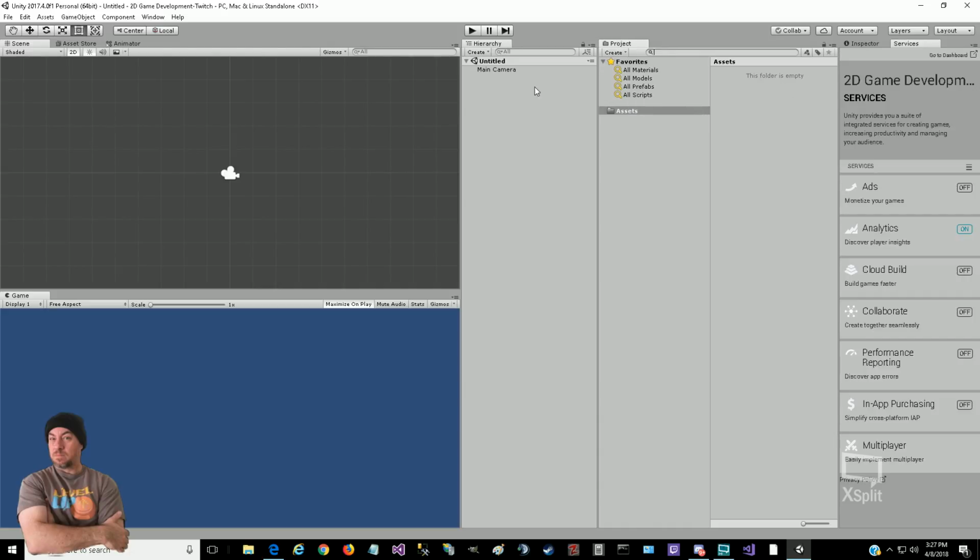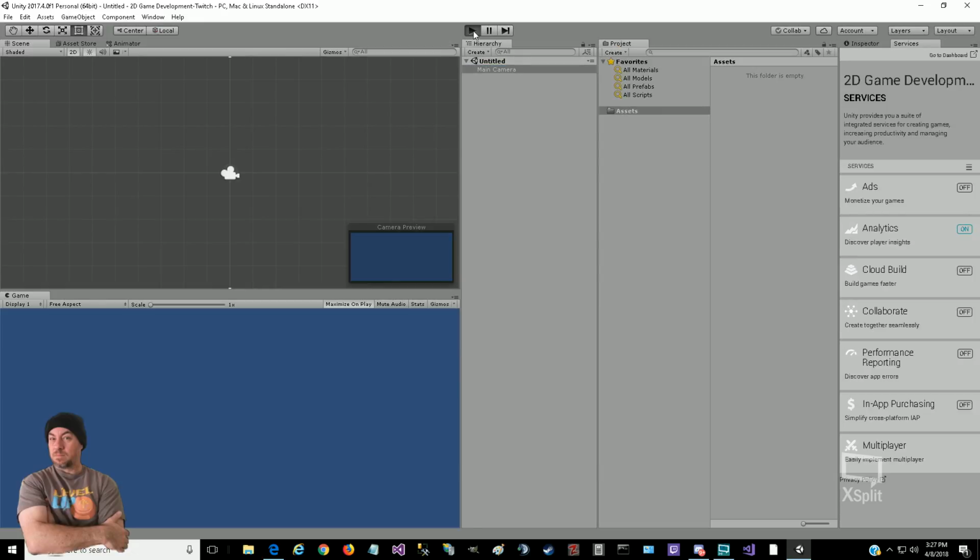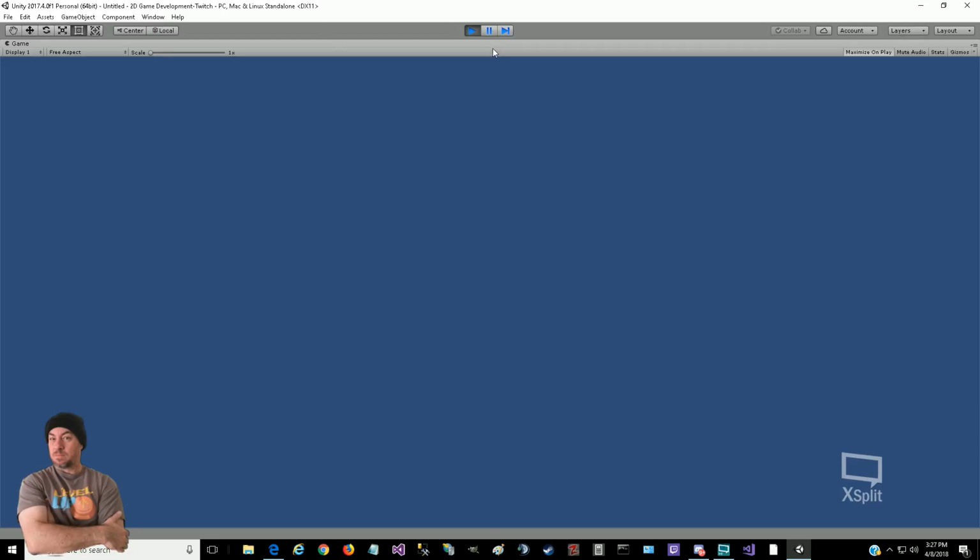So there's our main camera. It gives you a camera preview, and if we were to hit play right now, you would essentially just get this blue screen. It's actually running right now. That's all it is, a blue screen. That's it. So let's stop that.